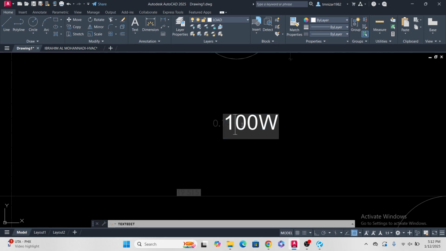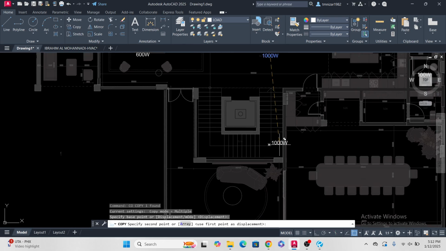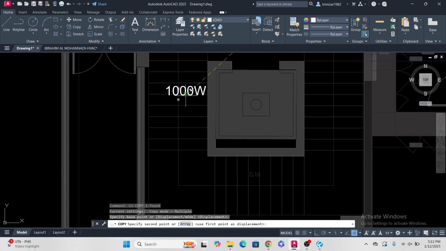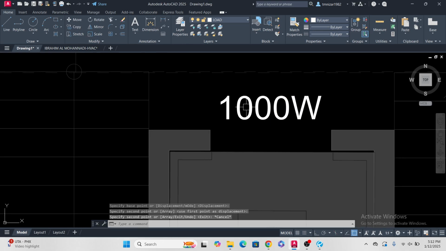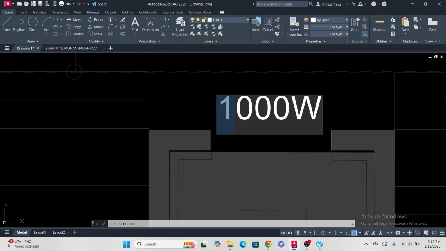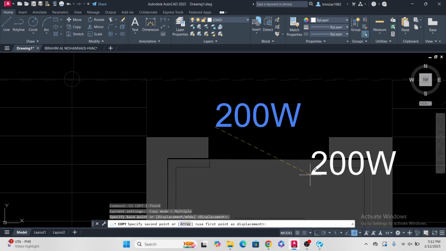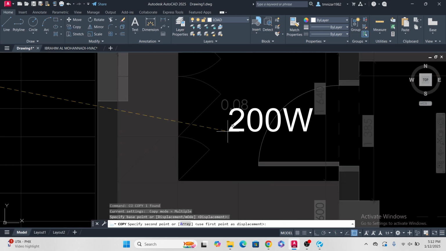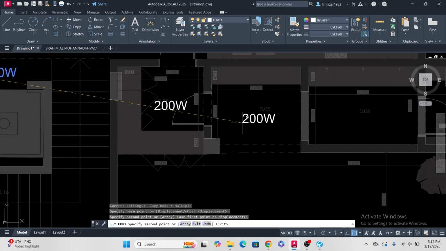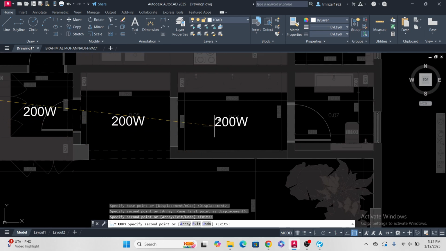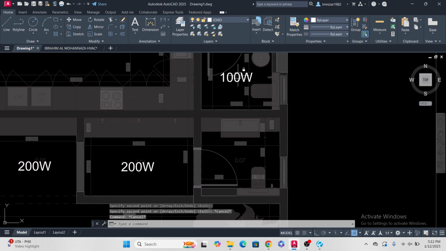So 1 kilowatt. And here 1, 2, 3, 4. So we can go with the 200. If it will be included with the load, we don't have to take the lift one. Here we will go with the 4, 200, 200. Here we can go 200. Here we can go 400.